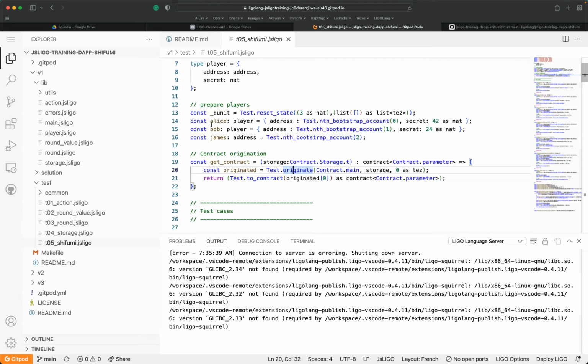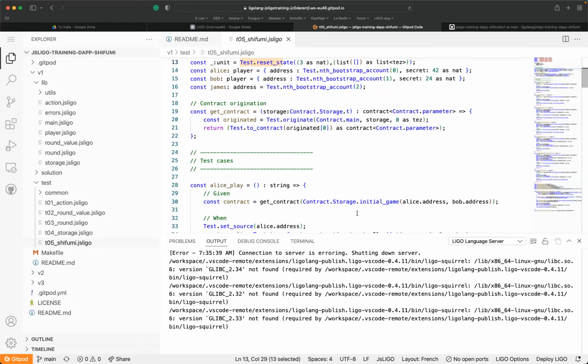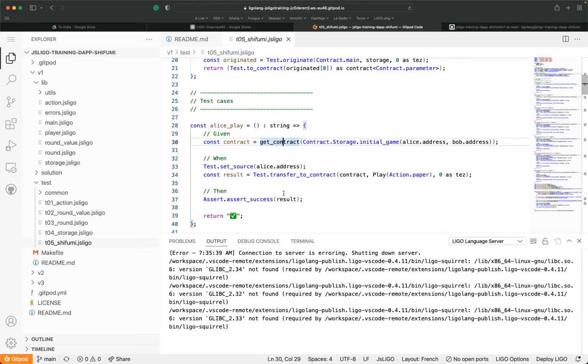I create 3 players, Alice, Bob, and James, thanks to the values with a function which is reset state. So here we have global aspects. You cannot do it locally. It's a kind of what we call a singleton. So global context, global values. Then here we create the initial storage with the addresses of Alice and Bob. We get a contract. We set up the source to say that the sender who is going to perform the transaction is Alice.